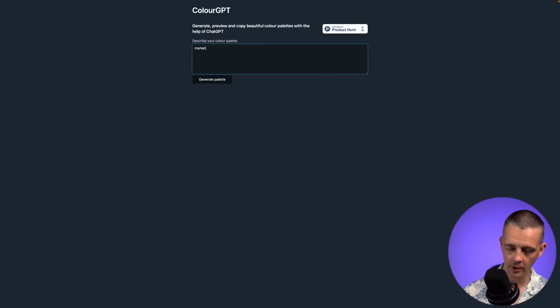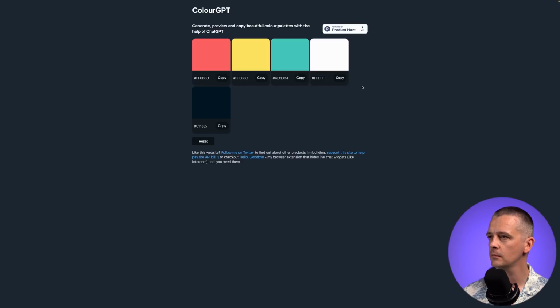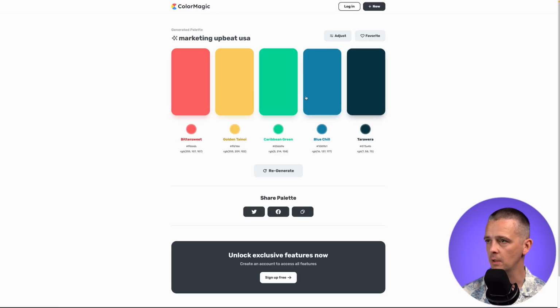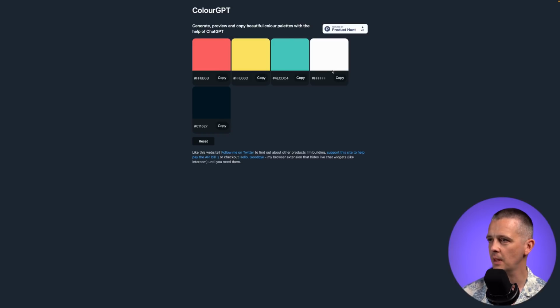I wonder if we did marketing upbeat without the USA, what it would produce. Okay, here it's more of a pastel-y thing, and we've brought in this red, yellow, and this green, tealy, turquoisey kind of green. So yeah, some different options there, not totally dissimilar to what we've got here with upbeat. Definitely a lot of similarity there.